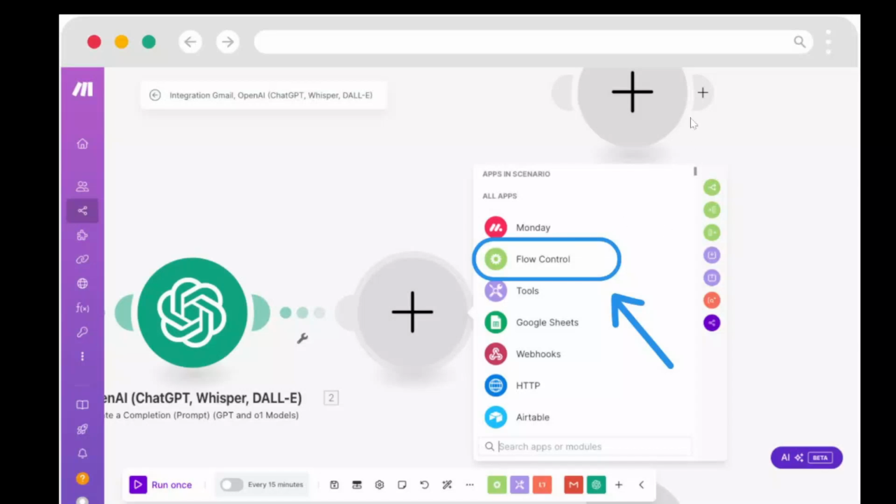In today's video, I'm going to teach you how to build logic with flow control, using router or repeater, and connect modules. We'll start right on the canvas of your automation or workflow. When you're ready to extend your flow, click the plus icon to add a new module.